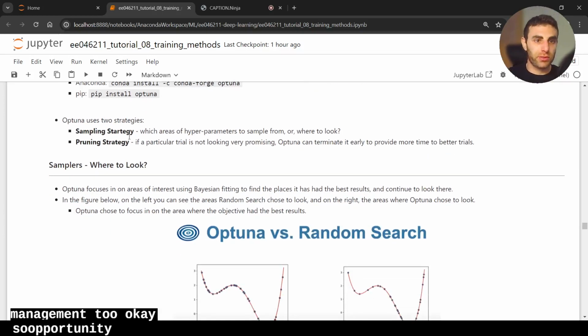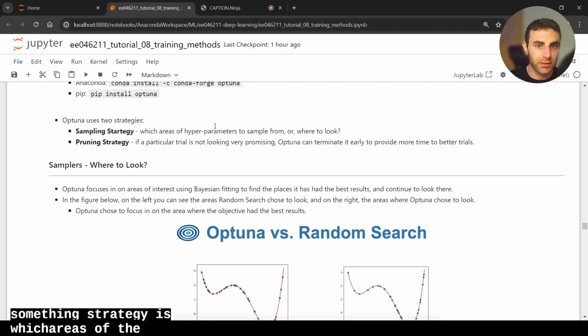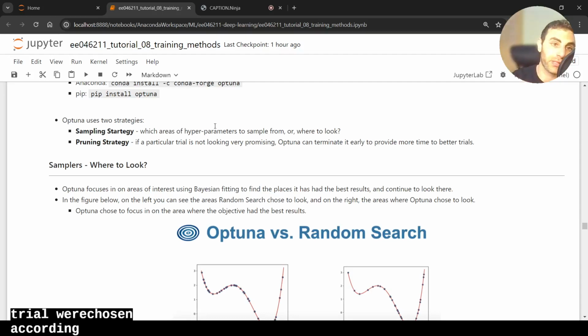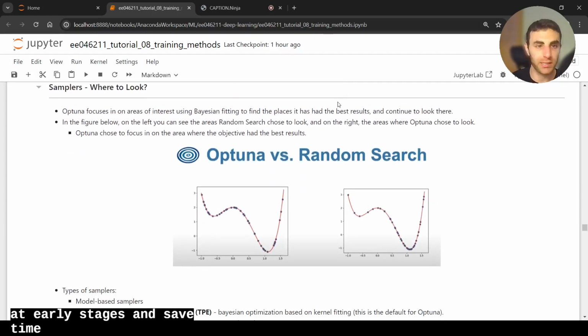Okay. So Optuna basically uses two strategies, a sampling strategy and a pruning strategy. The sampling strategy decides which areas of the hyperparameters to sample from, or where to look, and this is the model that we are trying to build on the side, the probability of the accuracy given the hyperparameters. And we also have the pruning strategy: if a particular trial is not looking very promising, even though its combinations were chosen according to the sampling strategy, then we should decide whether to stop this trial or not. So it can actually terminate an unpromising trial at early stages and save time. Right. So let's start with samplers.